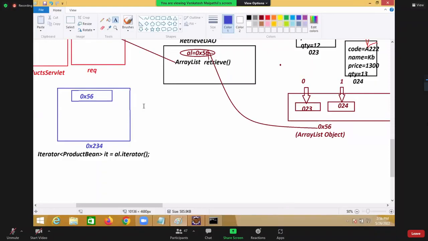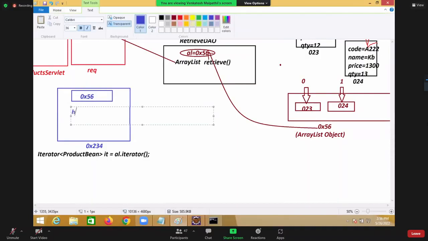So what is available here now? Sir, this object is created for iterator implementation. The object created for iterator implementation means iterator methods will be there. As next method will be there, and remove method will be there. The methods are available in the object now.